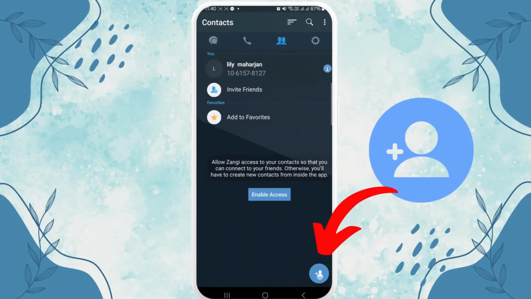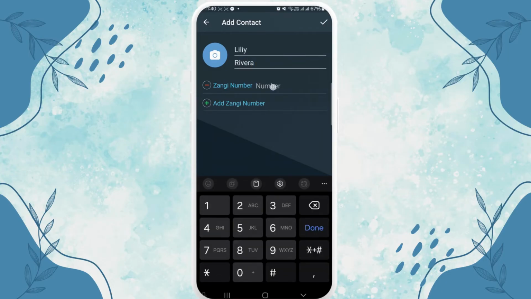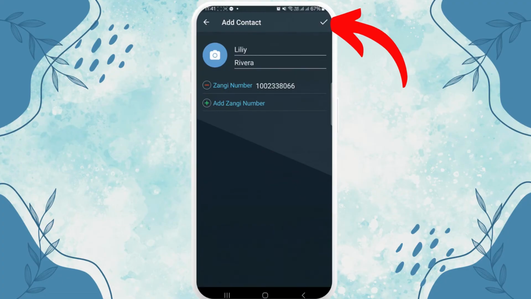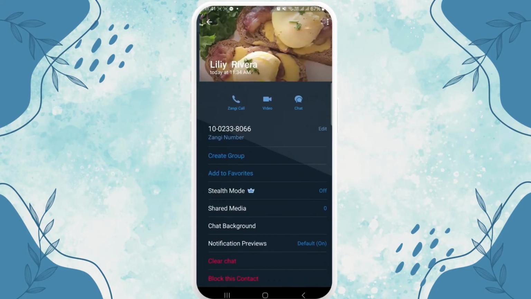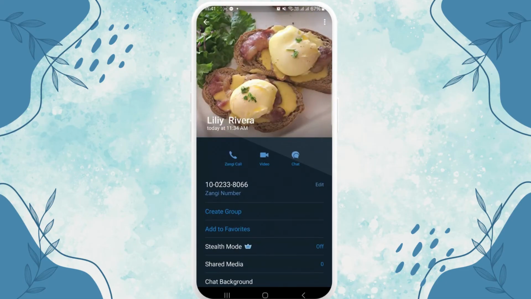There enter your friend's account number, their last name. Make sure that you know their exact name to add the correct contact, and add their Zangi number. Tap on the right button on your top right corner. You can see it, click on it. Then your friend's account will appear. Then add it or delete the request.